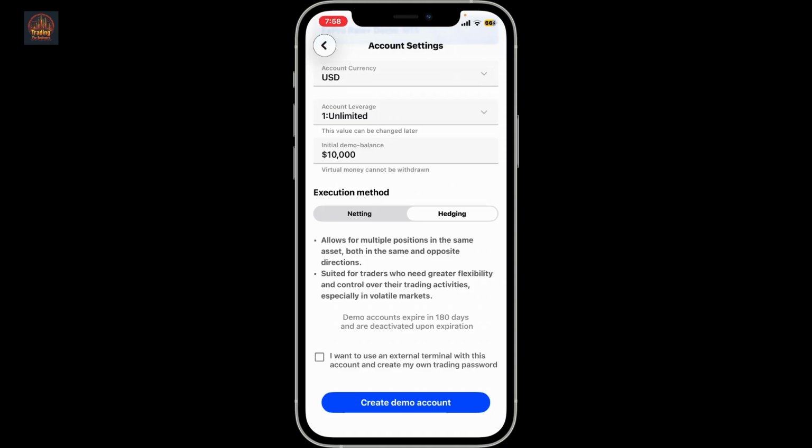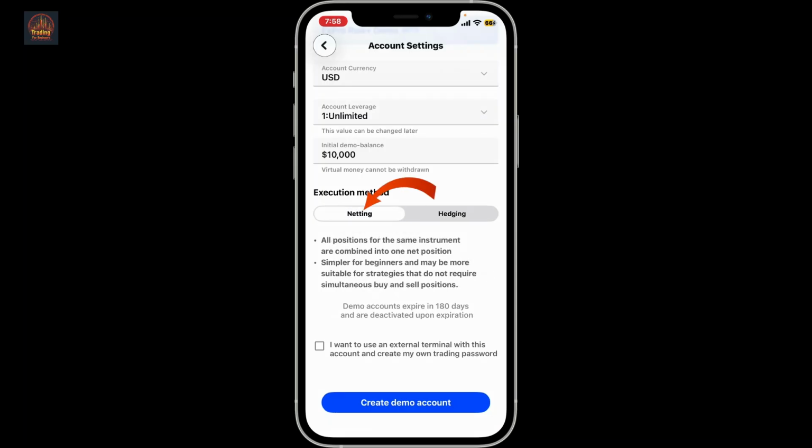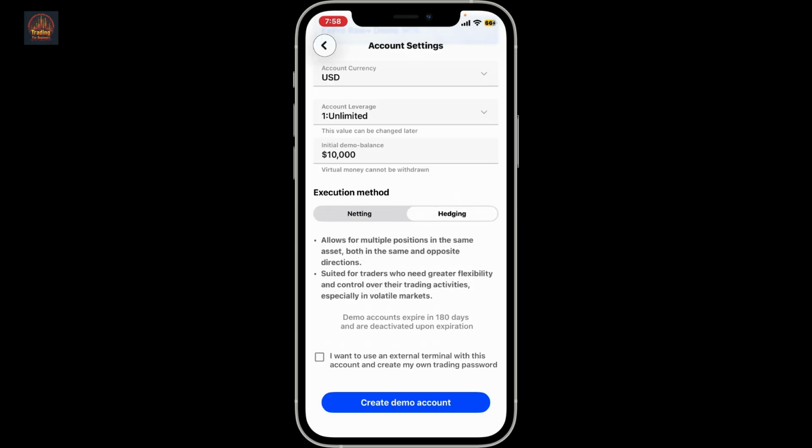Now, choose between the netting or hedging option under execution method. If you're just starting, then you can go with the netting option, which is less confusing and easier to manage. If you want to experiment more, you can try the hedging option. And finally, click on create account at the bottom.